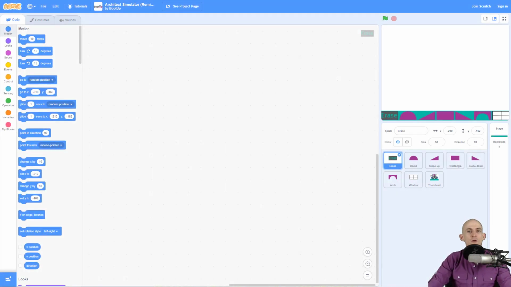In this video, I'm going to show you how to create an architect simulator. All right, so first thing I want to do is use one of the blocks that I'm actually going to stamp on here to create some neat looking architecture. So I'm going to start with the dome. So I click on that. And I want to make it so that I can stamp these on the screen to build my architecture and then erase it when I click the erase button.